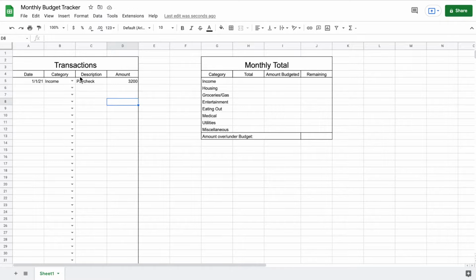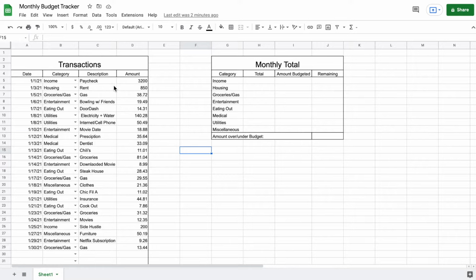What I'm going to do is I'm going to go ahead and jump forward and list some more sample transactions for the sake of this tutorial. Okay, so I have listed some sample transactions here, and now we're ready to start listing our totals for each category under our monthly total.